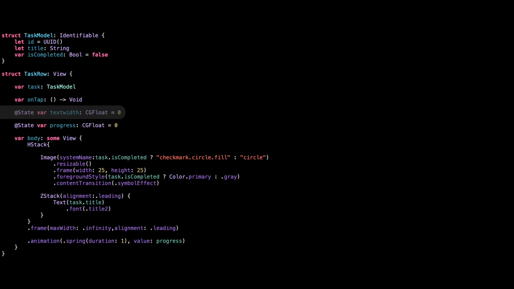textWidth. This is a local state variable that will store how wide the task title is. We need this so we can draw the wave across the text. The wave has to match the title's width, and we'll measure it using a GeometryReader later. progress. This controls how much of the wave is visible. When the task is not completed, progress is 0, no wave. When the task is completed, progress becomes 1, full wave drawn. We'll animate this change to create a smooth visual effect.